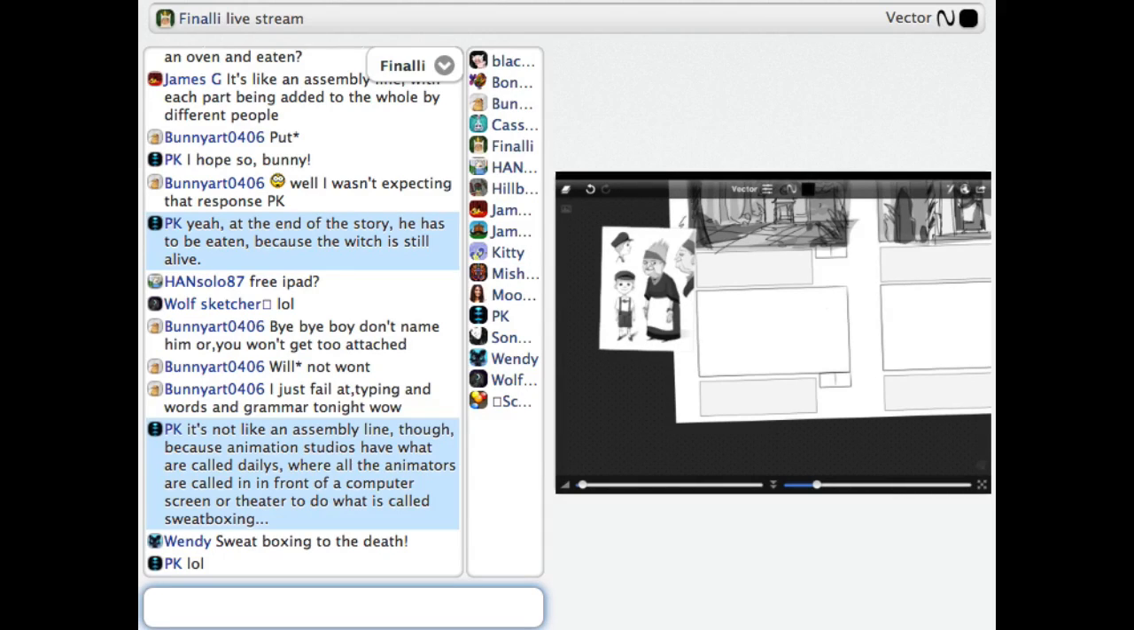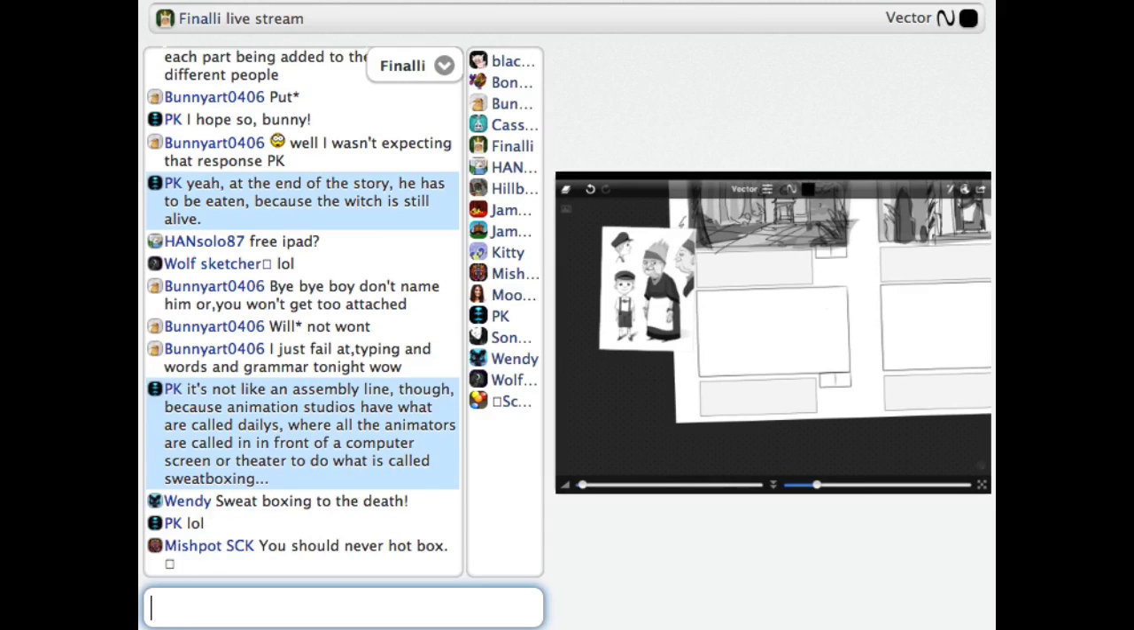A sweatbox is another humbling experience where you sit amongst your peers and your supervisor, your animation supervisor, and sometimes the director, and then they'll watch your scene, which could be like 5, 10 seconds long, play over and over and over again on repeat, and the supervisor will say, "Okay, what don't we like about this scene, or what's not working?"